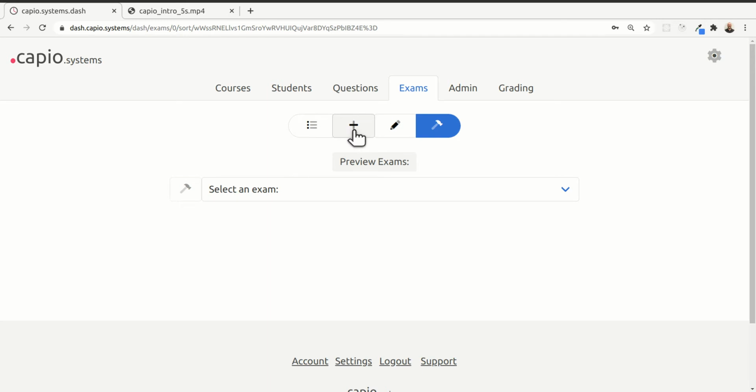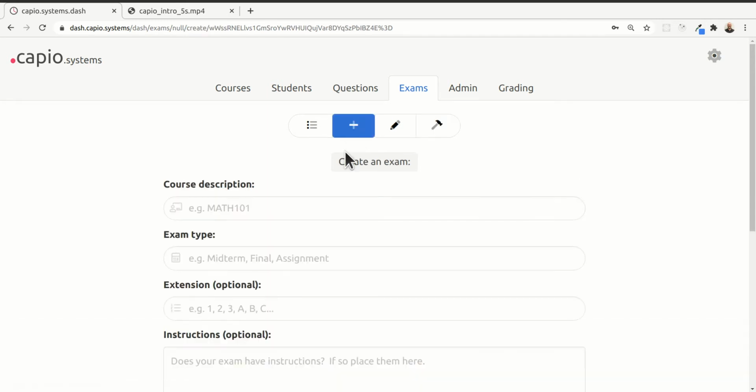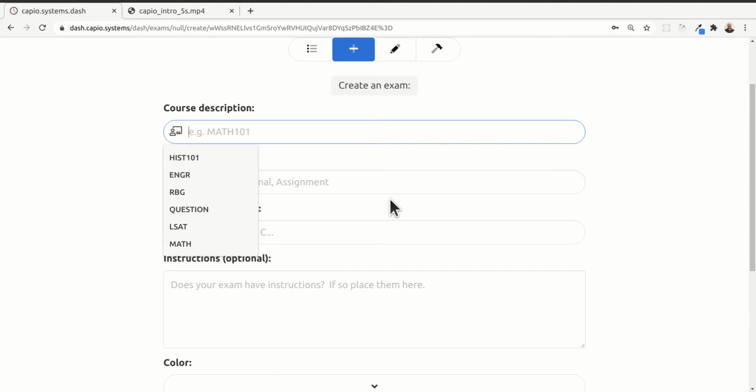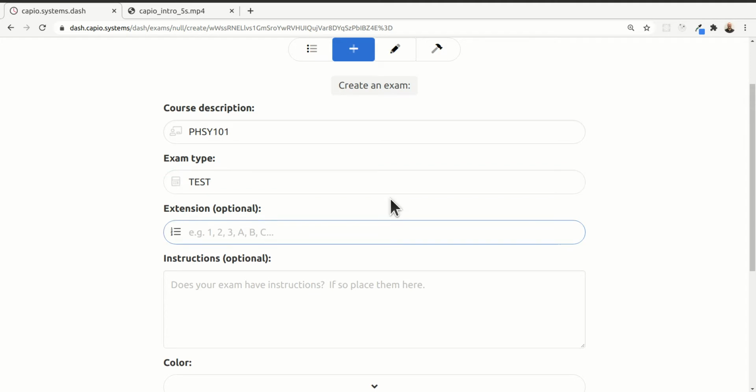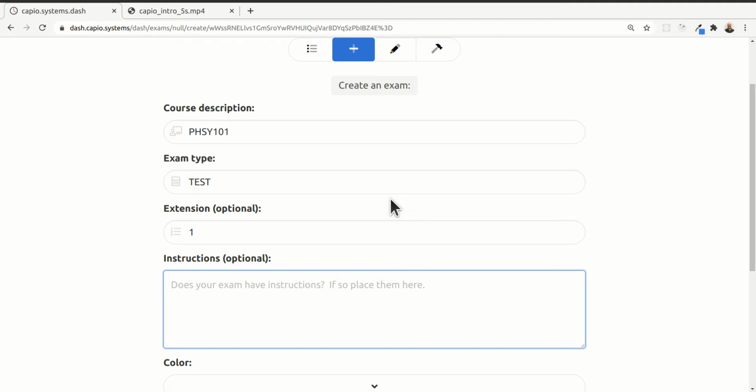So let's get started with the plus icon here and create a new exam. We're going to type in our course here, Psych 101, and then the exam type. This could be midterm, final, it could be an assignment. What else could it be? A test, exam, whatever you want to call it. I'm just going to call it test, and let's say this is the first test of the quarter. The instructions are optional. Whatever you put in the instructions area here, you're going to see on the first page of the exam.